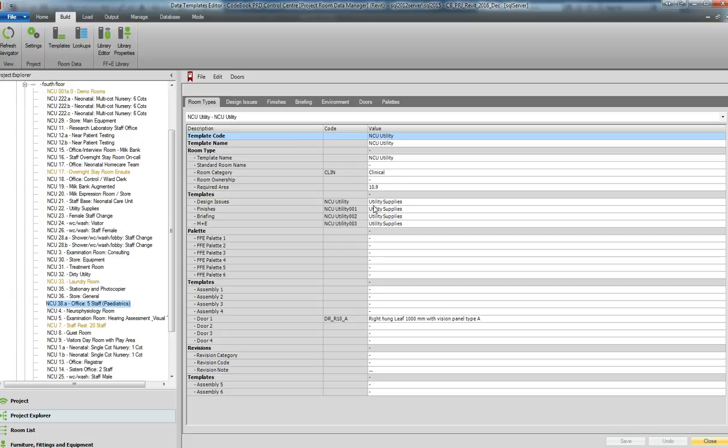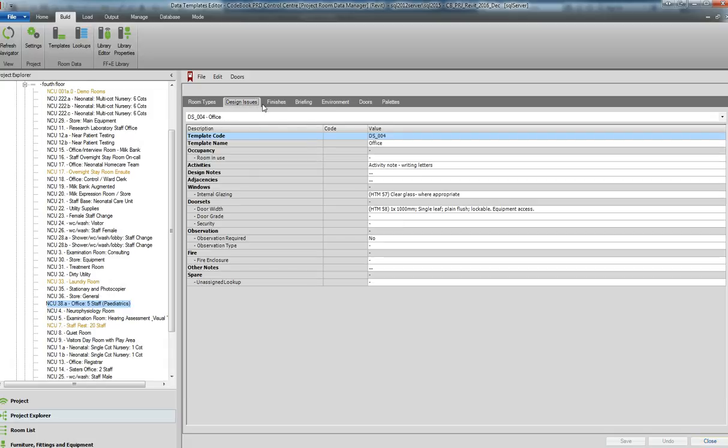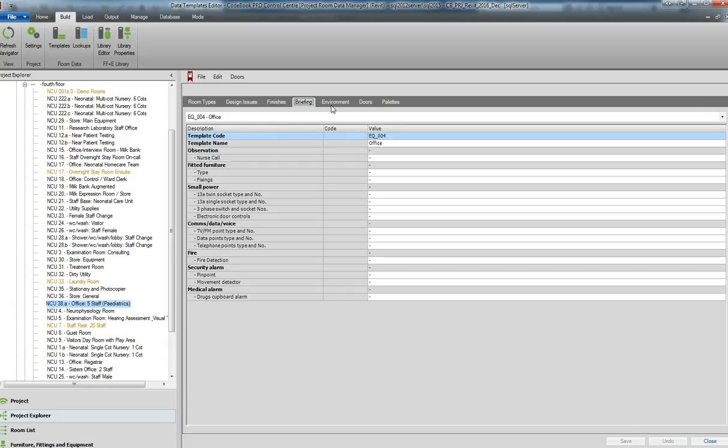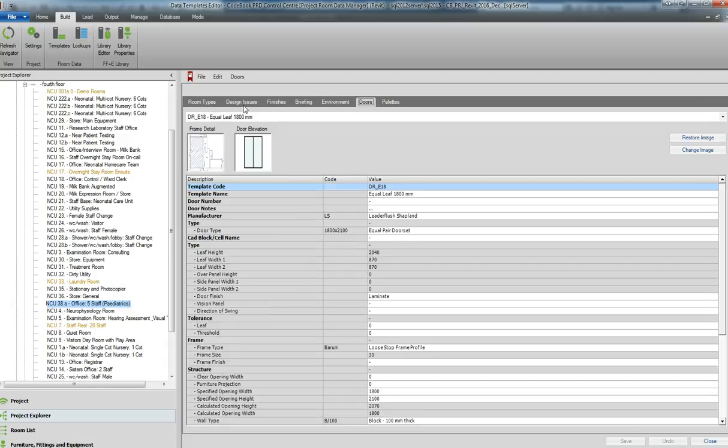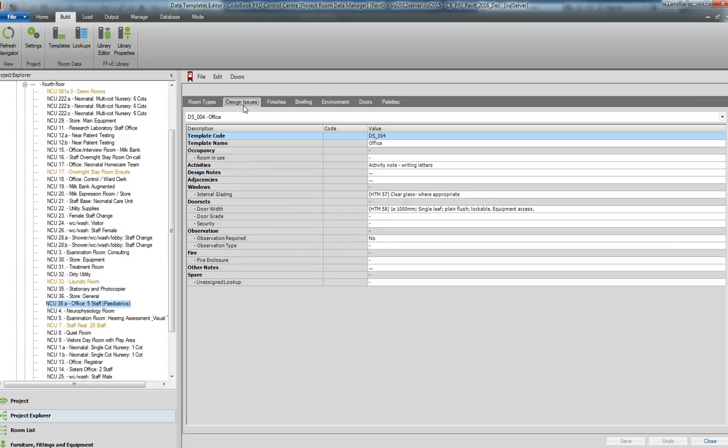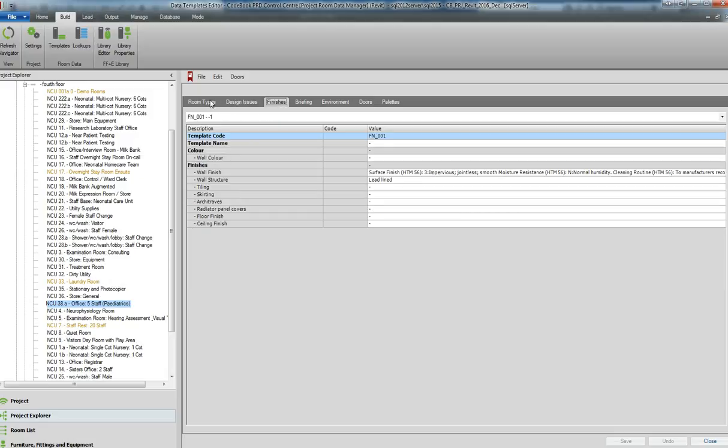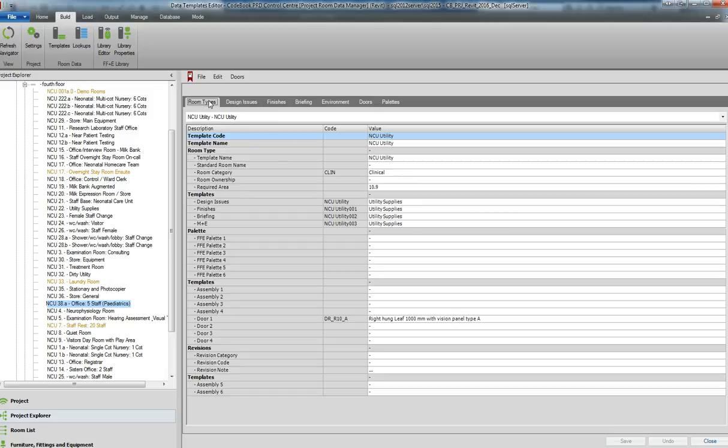We can now see the templates editor, and it's important to explain that a room type template is the highest level template we can associate with a room. The design issues, finishes, briefing, environmental, doors templates are all classified as sub-templates. This allows us to have multiple design templates or finishes templates for a room type and swap them out as and when needed.